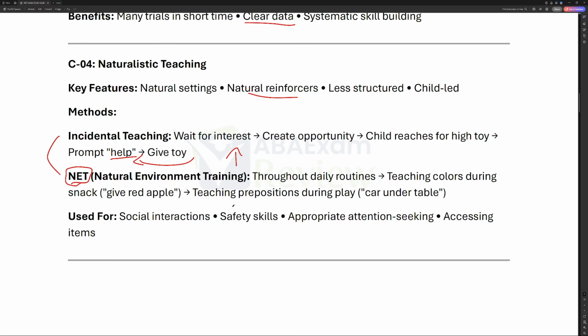So let's say you're just teaching colors during snack. What color is your apple? What color is your plate? So on and so forth. Teach prepositions during play. The car is under the table. And you can do this just by talking, right? Describing what you're doing. That's the beauty of naturalistic teaching. It can be very fun. You can do it while building rapport, and you can be very creative with it.